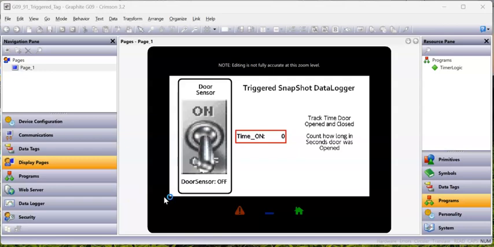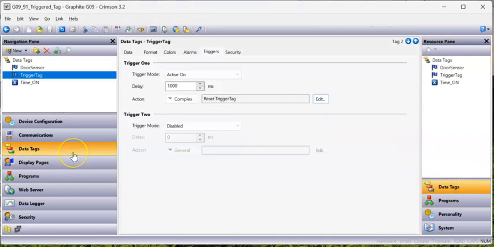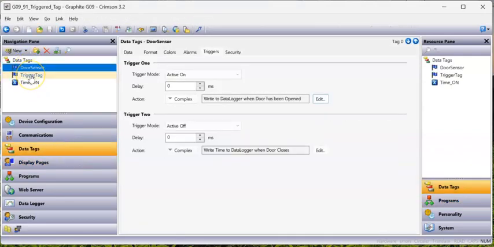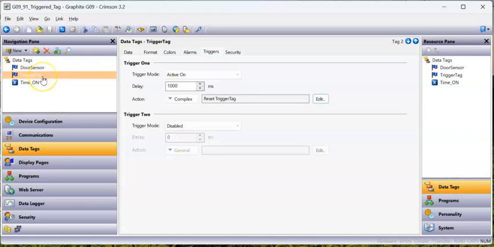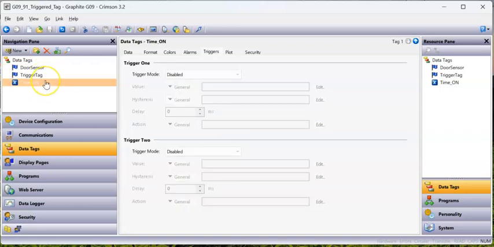So a couple things on this application. If I go over to data tags on the left, I want you to notice I have 3 tags here. One's called the door sensor. That could be tied to a discrete sensor on the door. Another one's called a trigger tag, I'll talk to that a little bit here. And then I have another integer tag called time on. That's going to keep track of how much time the door has been open.